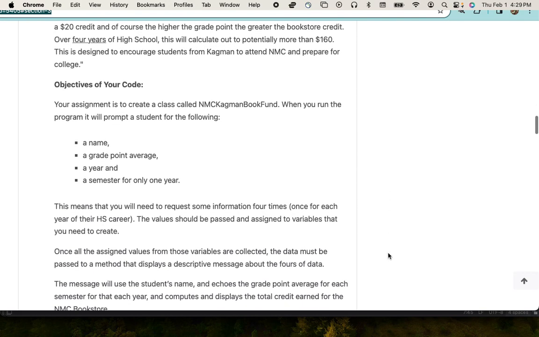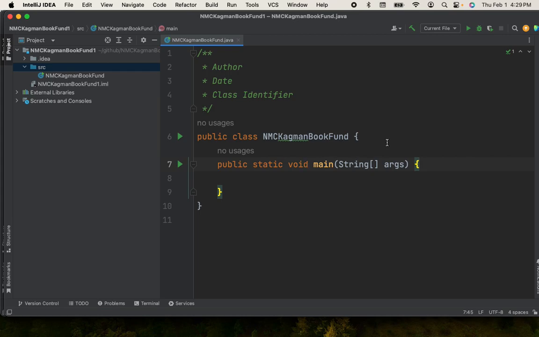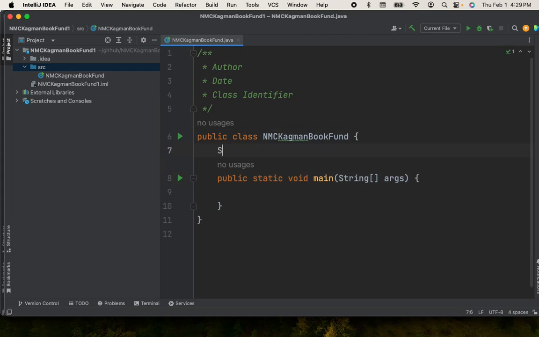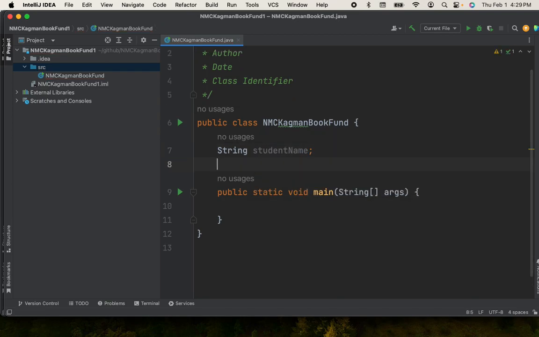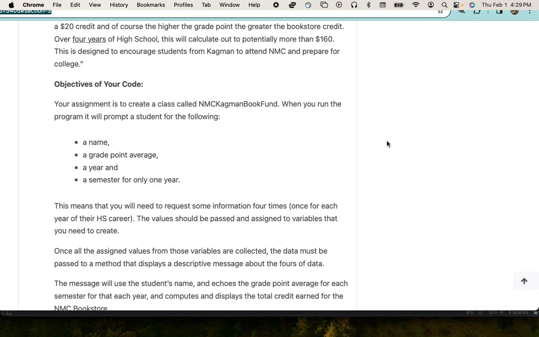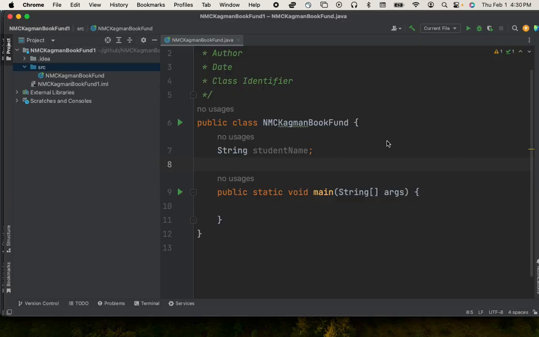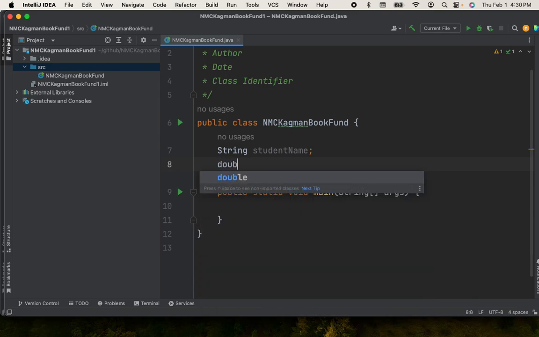Your assignment is to create a class. You're going to need to capture the name of the student. So if we look at the code, name of the student, how are we going to do that? We'll say string student name. What else? A grade point average. When you run the program, it's going to prompt the student for this information. So we're going to need a grade point average. That's probably going to be a double.